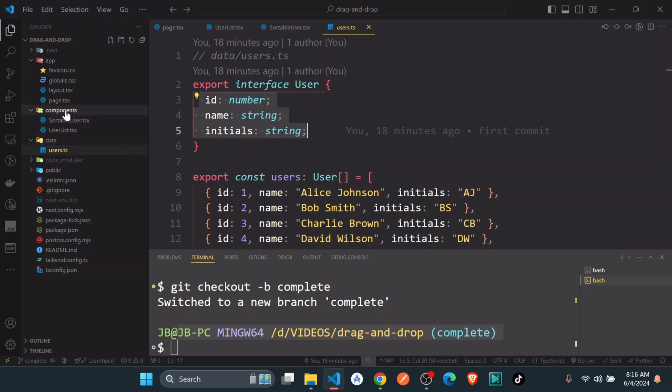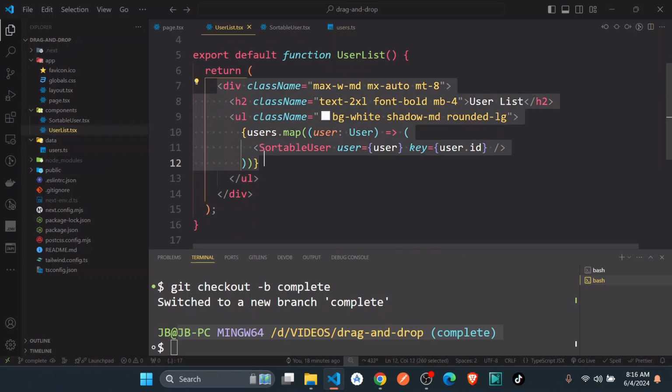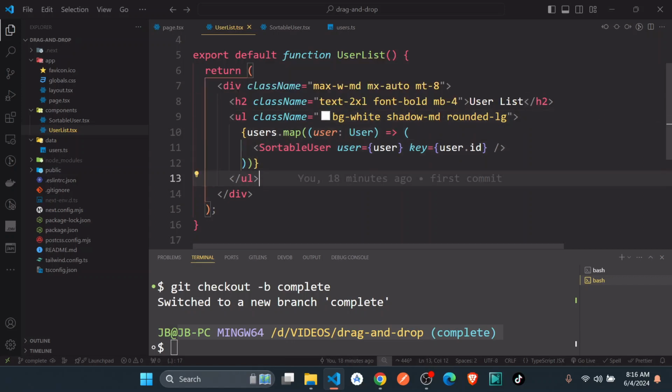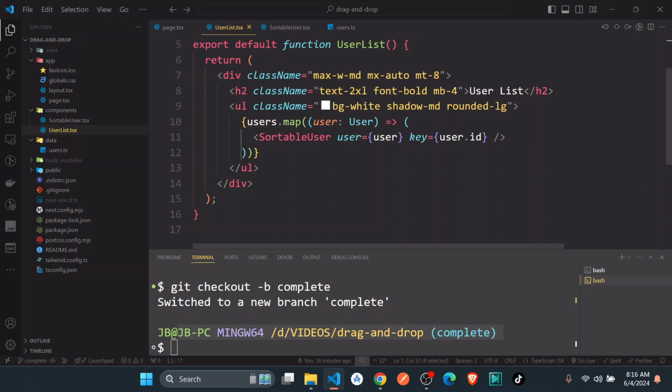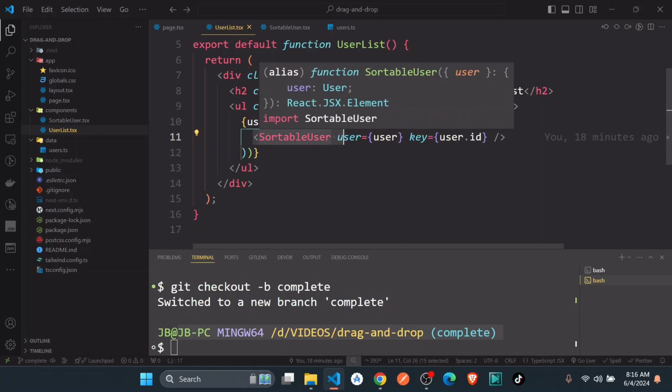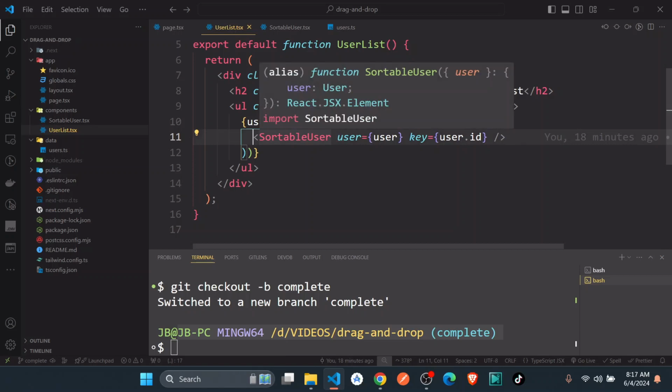And I created 2 components. The first one is to render the whole users list. So you can see here, I have this, which has a users list. And from this, you can see I'm mapping through the users, and we're importing these users from the data users. And similarly, we bring in this sortable user. The name sortable user has nothing to do with drag and drop. I simply named it sortable user. You can name it anything. It can be sortable item. It can be just user component.